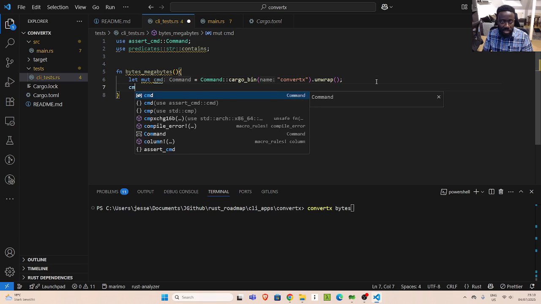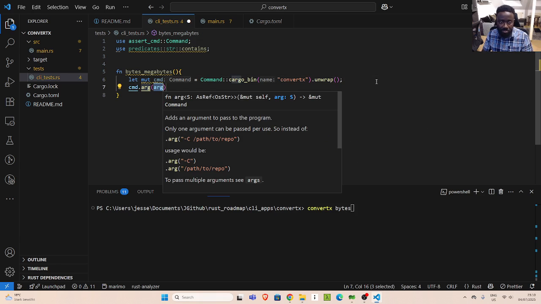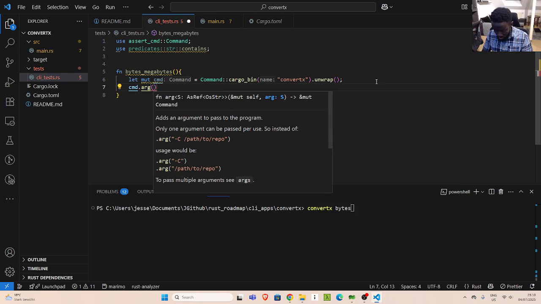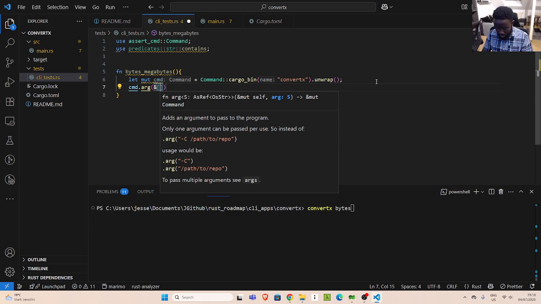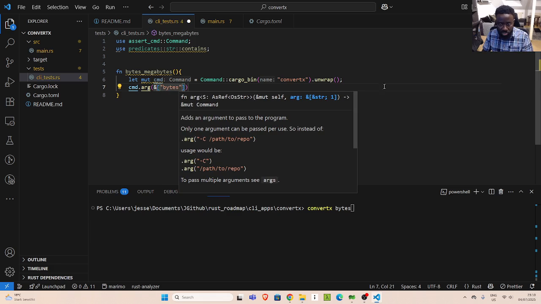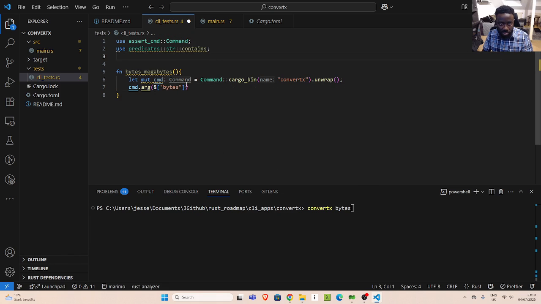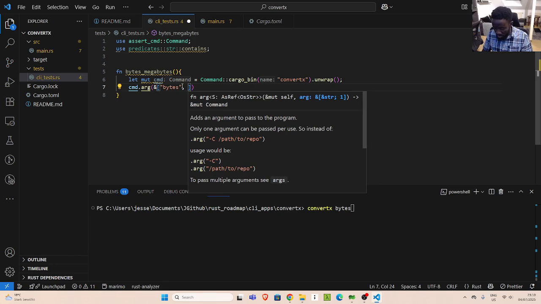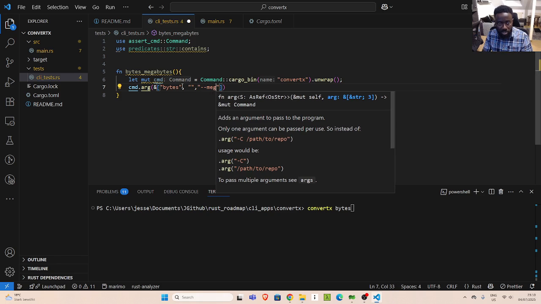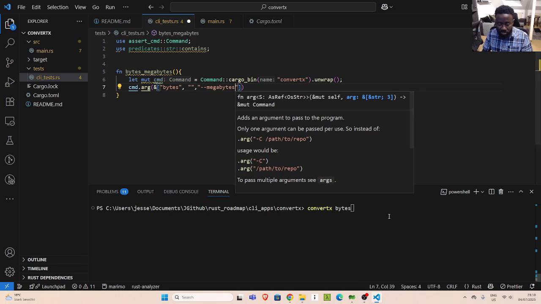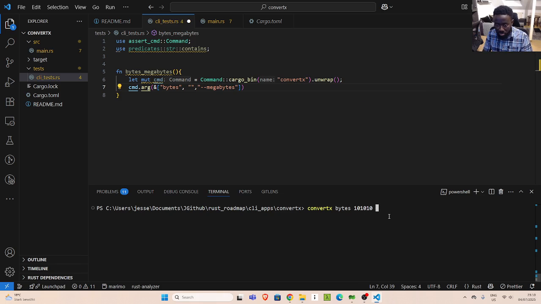Perfect. Then I'll go with my command dot args. Then I'll pass in the individual argument. So this is going to be a reference to that particular argument. So we have bytes, because that's what I would have called. And then I'll specify the byte was the first, then the value that I would have used, and then the other command, right? So megabyte, because I would have done something like this, some value, m, this command. Exactly the same thing you are doing here.